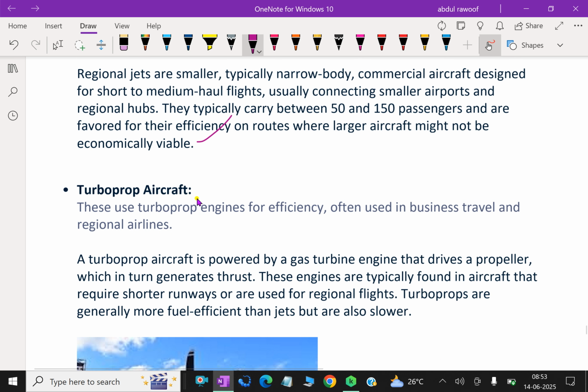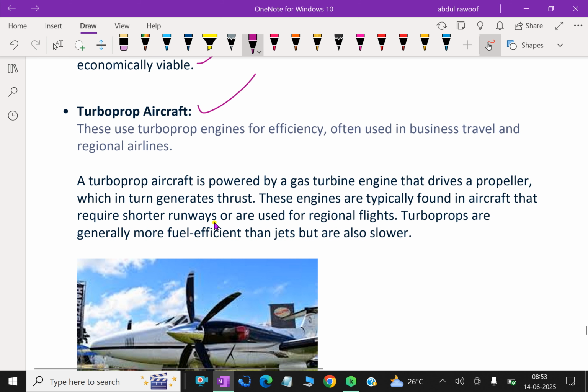Turboprop aircraft. These use turboprop engines for efficiency, often used in business travel and regional airlines. A turboprop aircraft is powered by a gas turbine engine that drives a propeller, which in turn generates thrust. These engines are typically found in aircraft that require shorter runways or are used for regional flights. Turboprops are generally more fuel efficient than jets but are also slower.